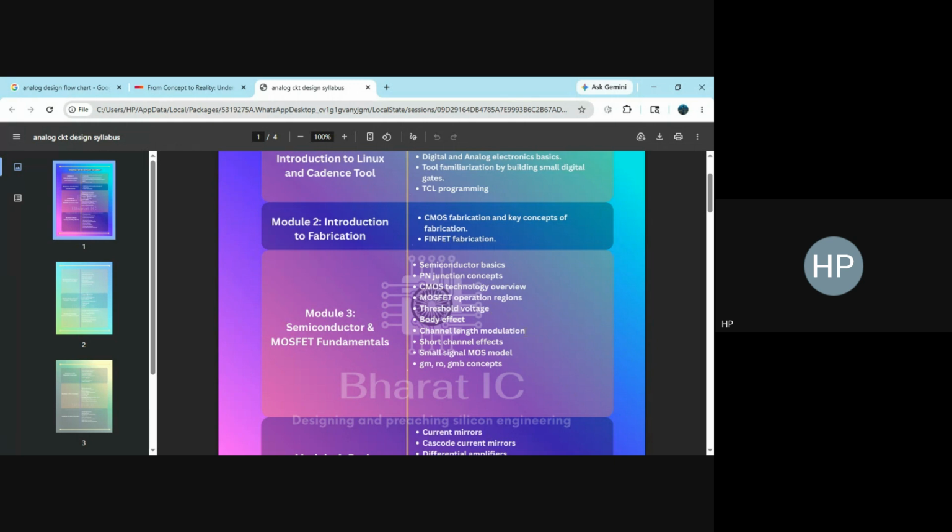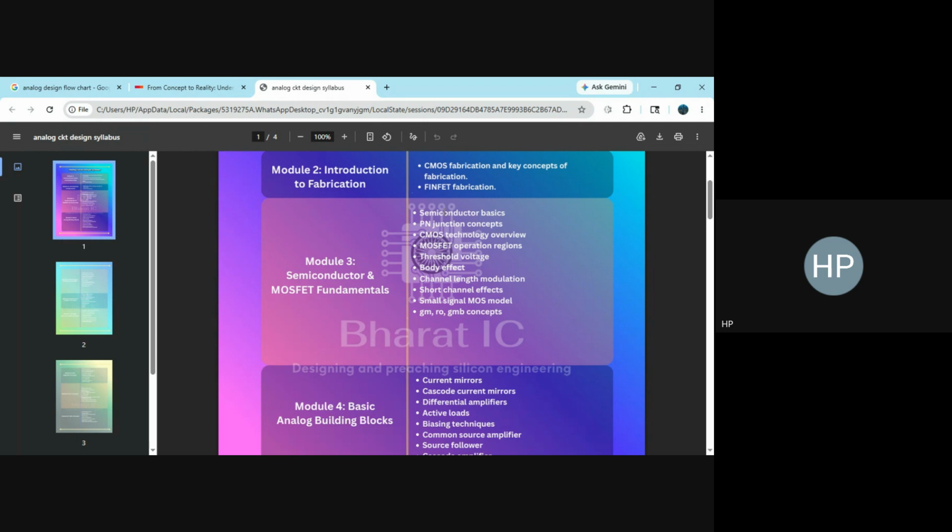Then we will see channel length modulation and short channel effect. A small signal MOS model we will see, and the gm, gmb and ro concepts. This gmb is because of the body effect only; gm is the transconductance. So this is the basic. If you did BTech, then you have covered all these things.